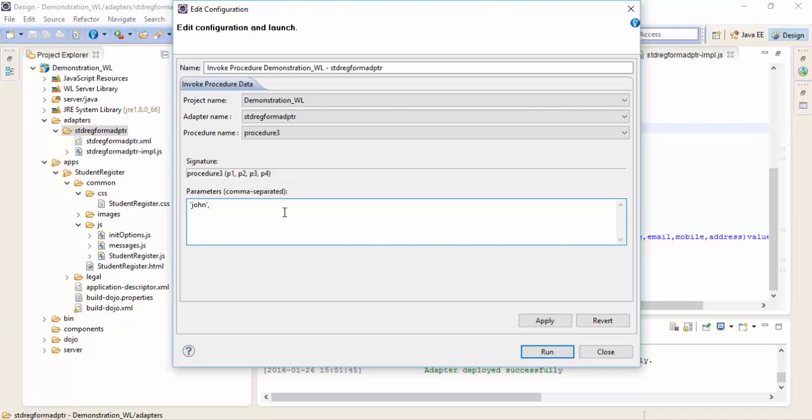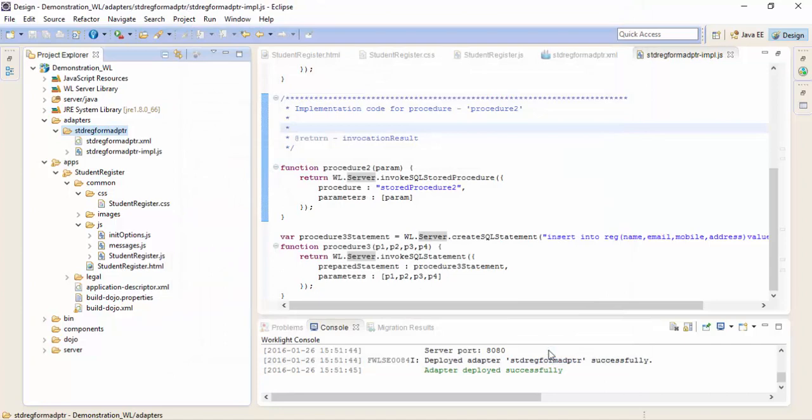email john@example.com, comma, again mobile number +1. Then we have to give the address as anything, Boston, right? We have to apply it, then we have to run it.